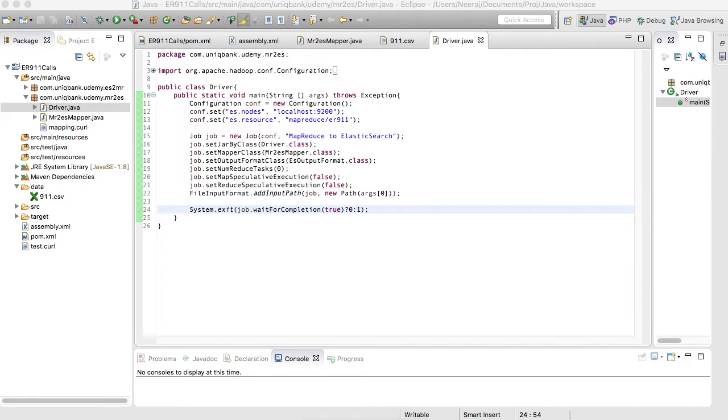Now we have created all the classes and the configurations we needed in order to create a MapReduce program. Okay. Now let's build this program into a jar file so that we can run it on HDFS later. Now to build it, it's very easy.